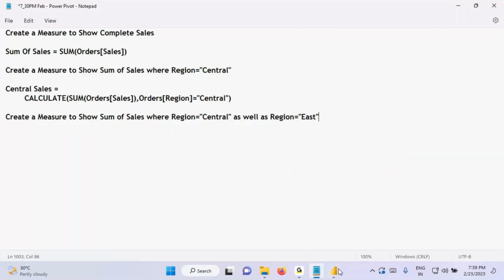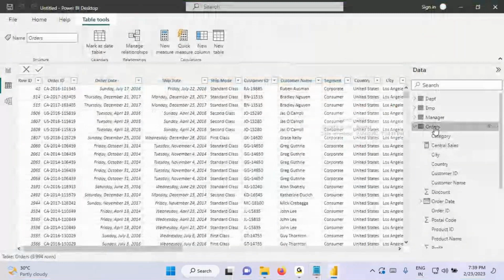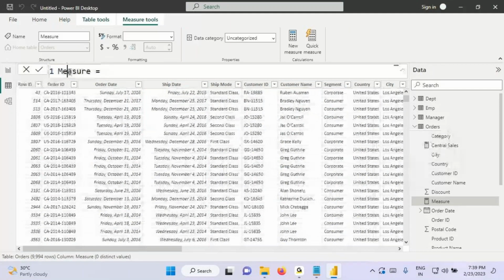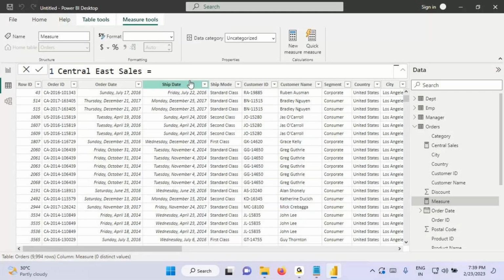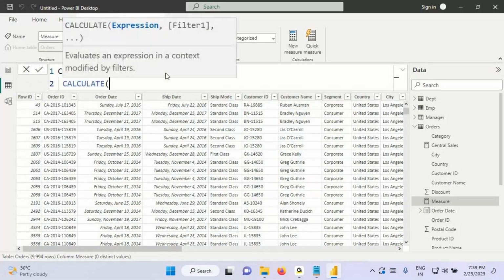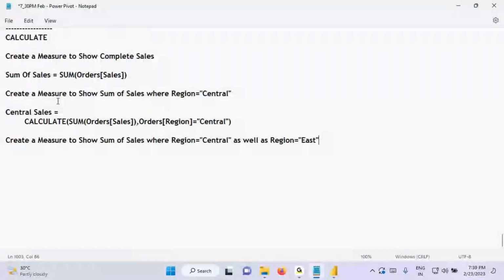To create a measure, select which table? Orders table. Click on New measure. What is the measure name now? Central as well as East Sales. Any name you can give to the measure. Now, whenever we need to evaluate an expression by passing the filter condition, which function? Calculate.